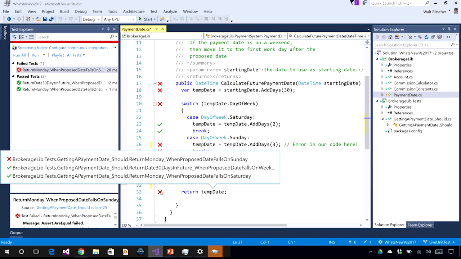So this is very useful. If you're refactoring code, you know you've made changes that failed the test. If you're in the middle of refactoring, the red X will persist until the refactoring is correct. If you've made a mistake, then you'll know about it immediately.